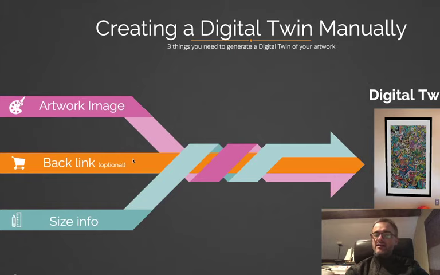And backlink information. The backlink is a button that will appear in the upper left corner of the experience for which you can specify a link. As somebody goes through the experience, they may want to go, or you may want them to go to your website after that. So that's where you would specify the link to that.